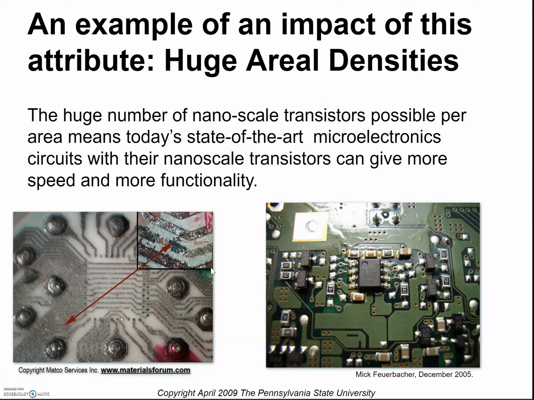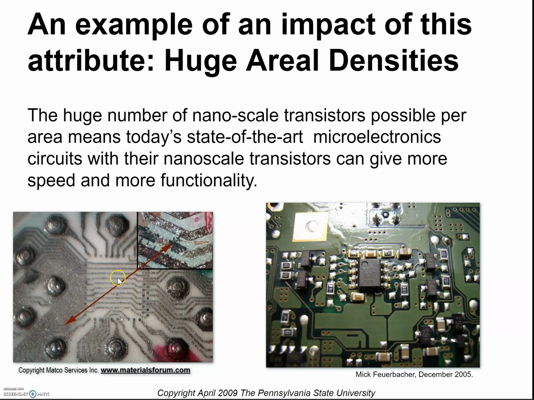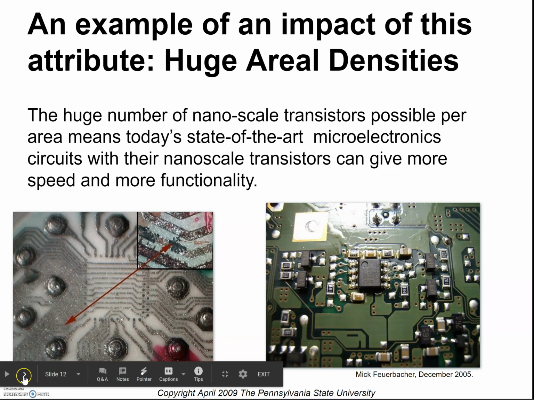An example of the impact of this attribute getting smaller and smaller is the huge number of nanoscale transistors that are possible today compared to years and years ago. So here's an example of an older version where you could probably count the transistors. And in today's chips, there are literally billions of transistors that you couldn't even see or count with the naked eye.